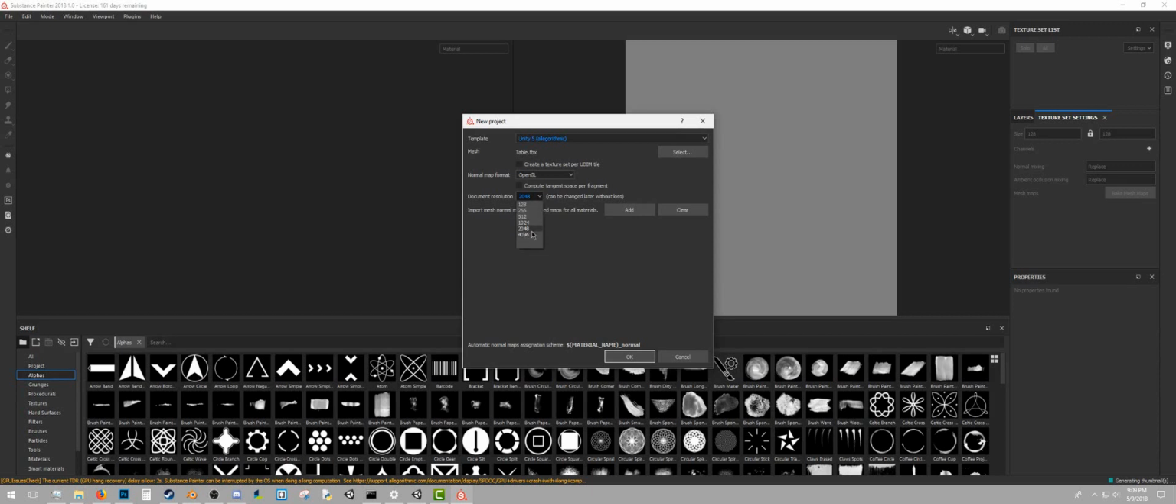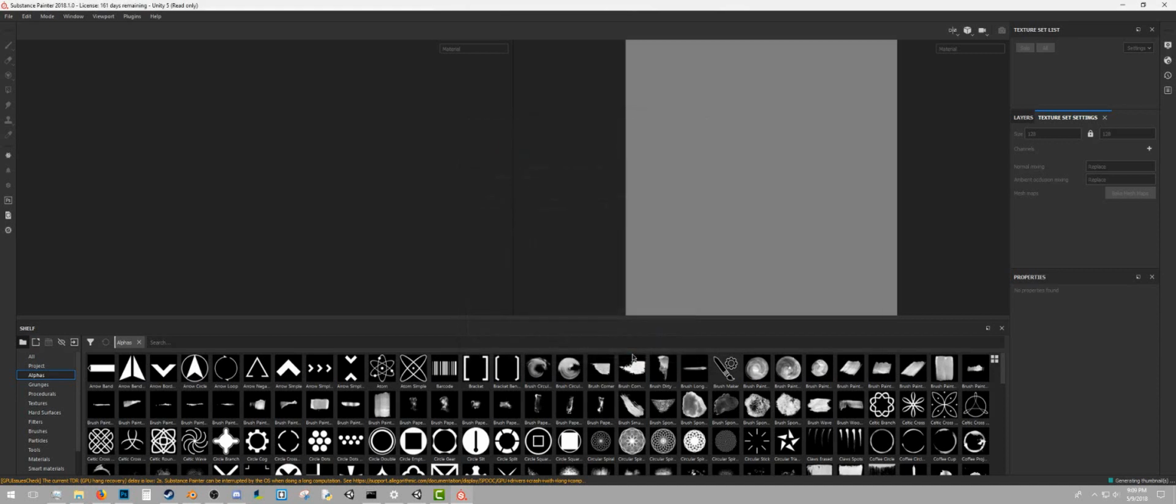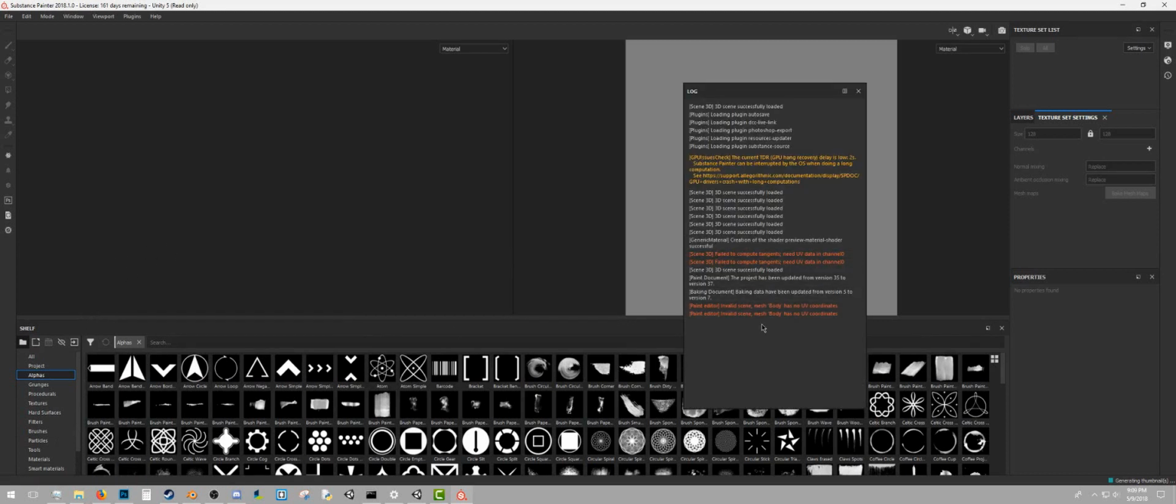We can always change it to 4K later, which is usually what I export as, but I'm going to keep it at 1024 right now while we are creating materials. Let's go ahead and create that project. And we can see I have no UV coordinates for some reason.